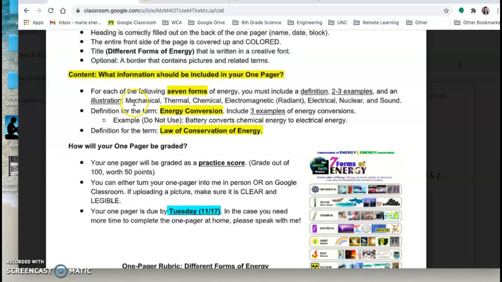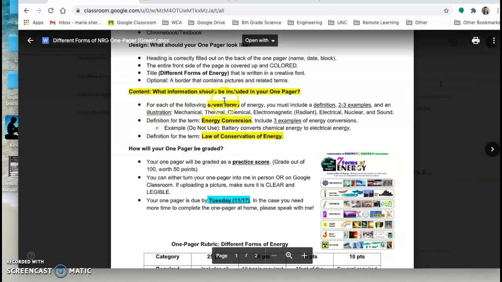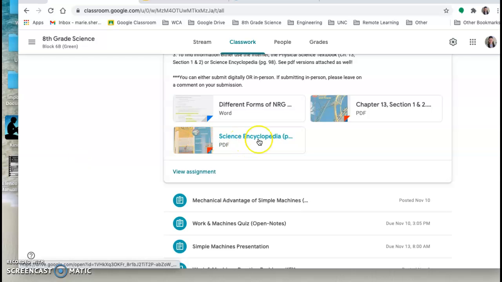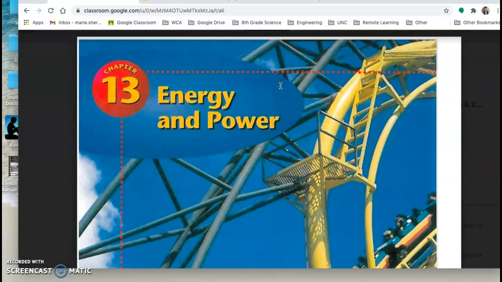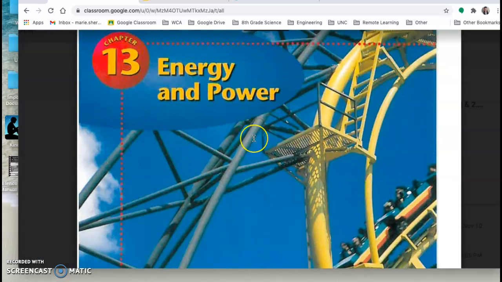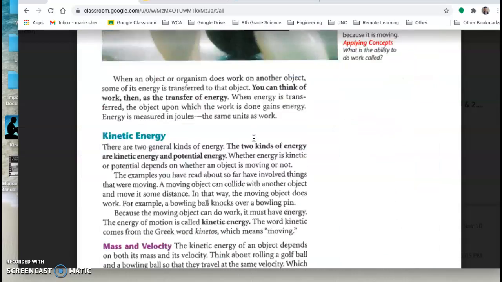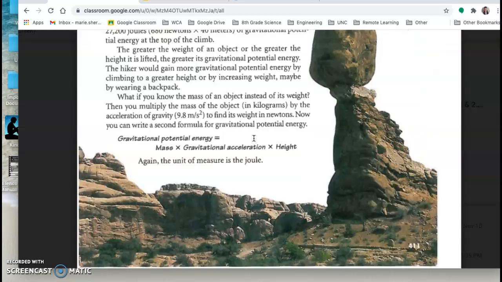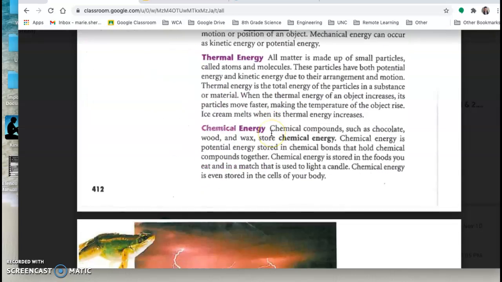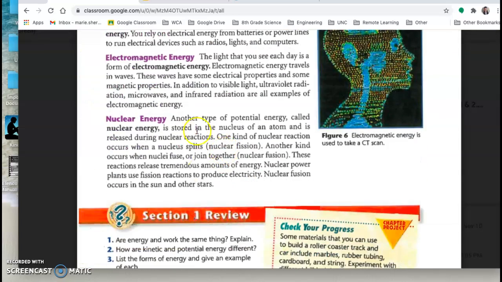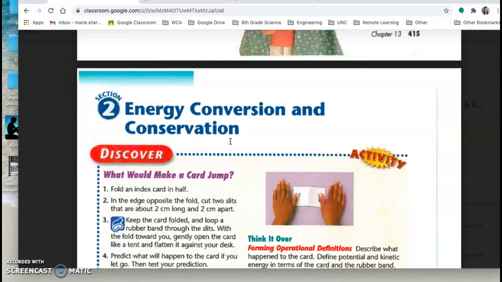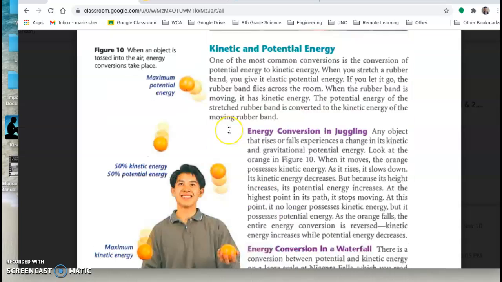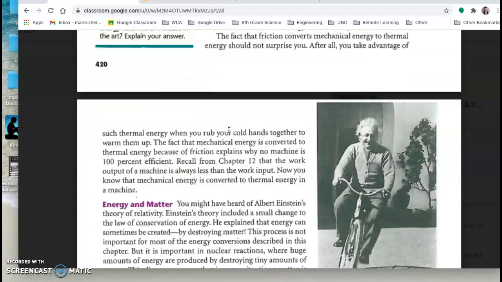The last thing just to go over is how to access the information for the required content. When you're looking at the assignment on Google Classroom, you'll see the attached physical science textbook, and this is going to contain sections 1 and 2. Section 1 will mainly give you information about definitions for the different types of energy, a few of which you might have to look up online, or you may need to just use the internet to look up a few more examples. And then section 2 will contain the definition for energy conversion and law of conservation of energy. You can just scroll through that and find all of that within here.